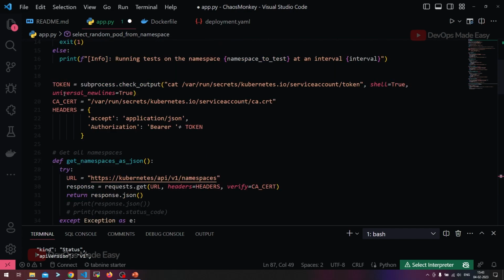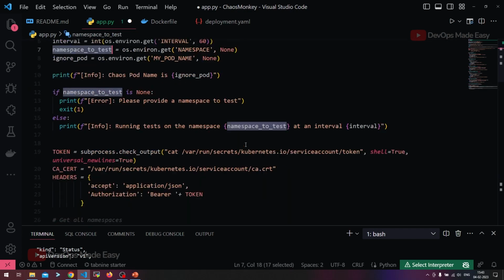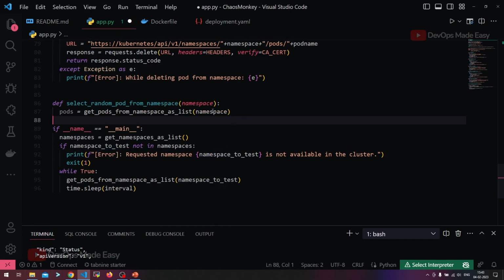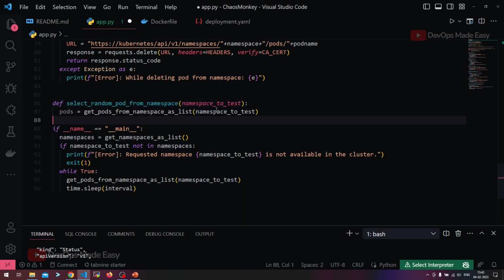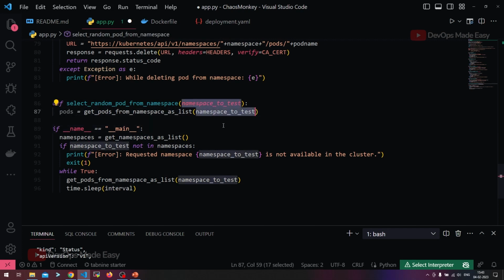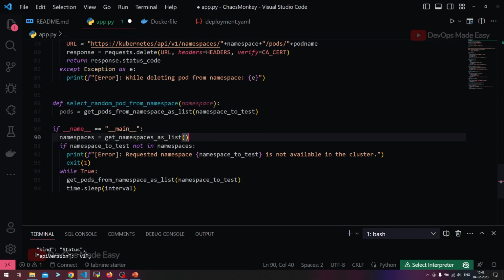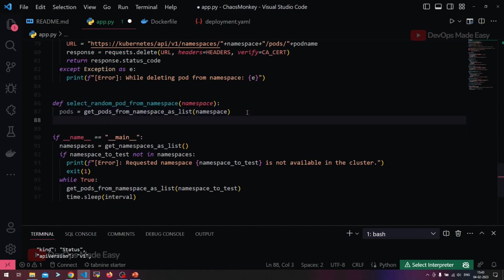In our case, if you are testing the namespace to test, that namespace information has to be passed. So this namespace should be namespace to test, and this one should also be namespace to test. So that information is sent to this. Whatever namespace I pass here will be taken here, and you're going to get the pods as a list from that namespace.